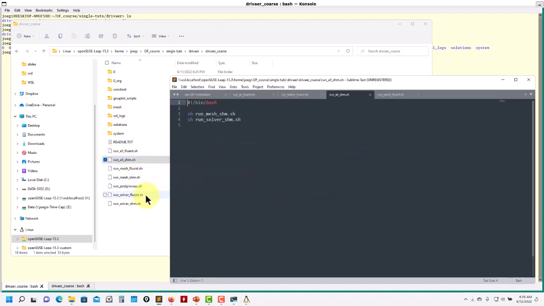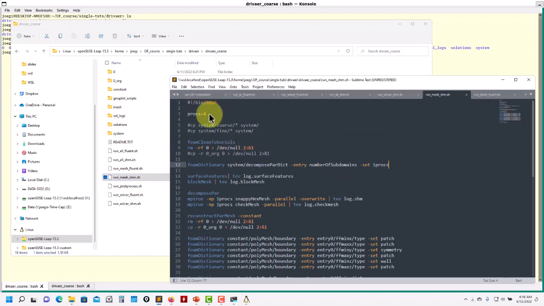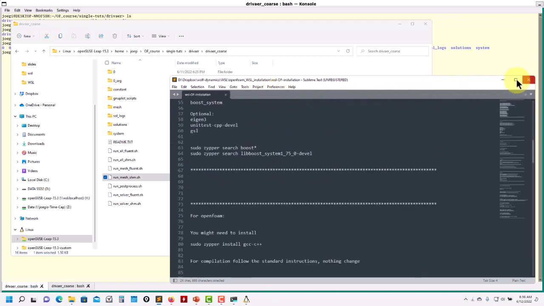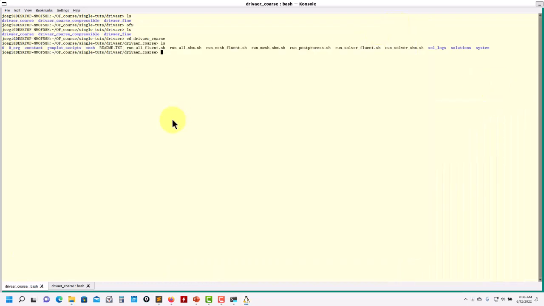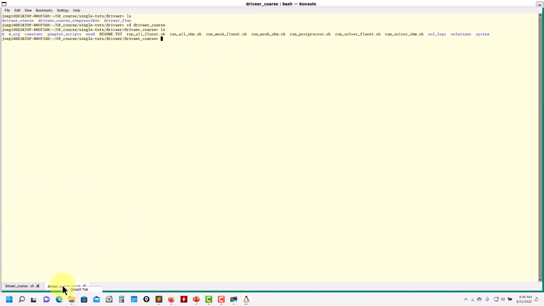The same will happen here. You have that script, so you can put 6 or whatever. In this case it's commented because the modification is already done here; you can do it twice, not a problem. So I'm going to simply run this case, and I'm going to monitor the resources also. To run this case, you go sh run all fluent, and that's all. It will start to do its magic.